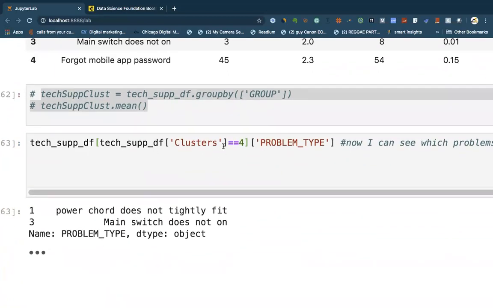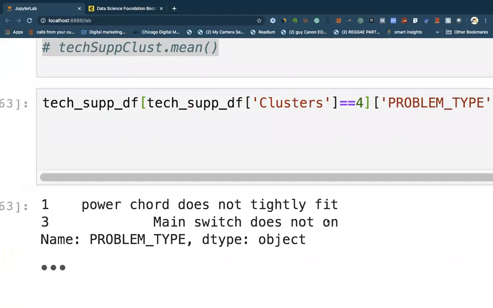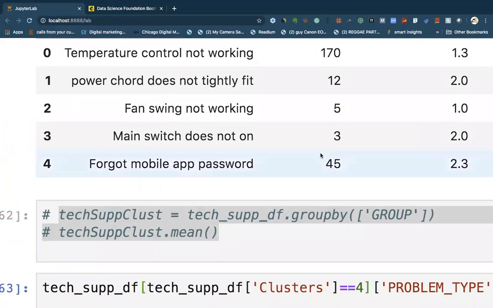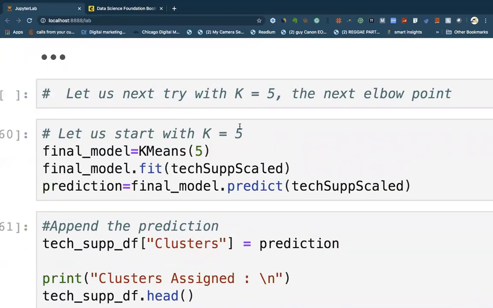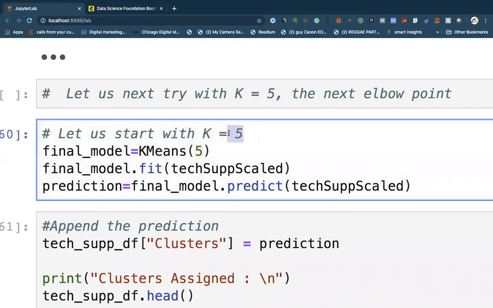Okay, now you can see in cluster 4, we have "power cord does not tightly fit" and "main switch does not on." You can see a problem here: we have only these two problems given a whole cluster, which does not actually make sense. So we will not consider cluster 5, I mean, k equals 5. It does not actually make sense.